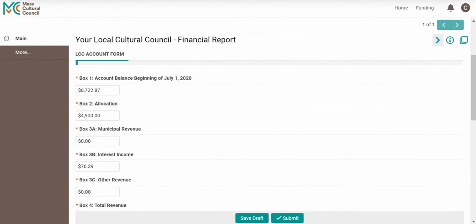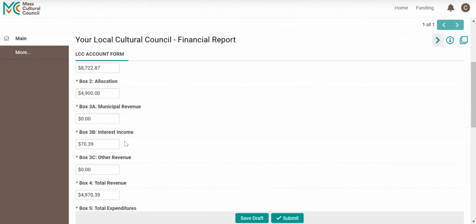Box 2 is the allocation that your council received from Mass Culture for that year. Box 3A, B, and C are a little bit different from last year. So now you can see that interest income is its own category. In the past, they've been lumped in with other revenue.